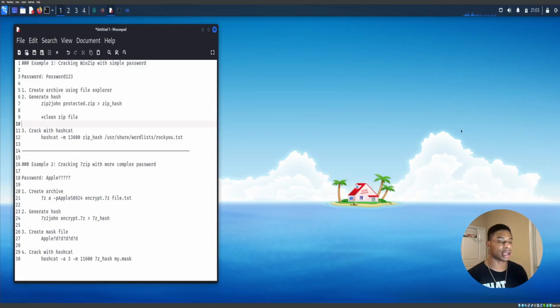Today I'll be showcasing how to crack WinZip and 7-zip passwords using a tool called Hashcat. And if you don't want to sit through the technical explanation or the walkthrough, I do have all of the commands I will be running listed here. So you can just screenshot this and run this if you're in a hurry and you just want the exact commands I ran on how to crack these things.